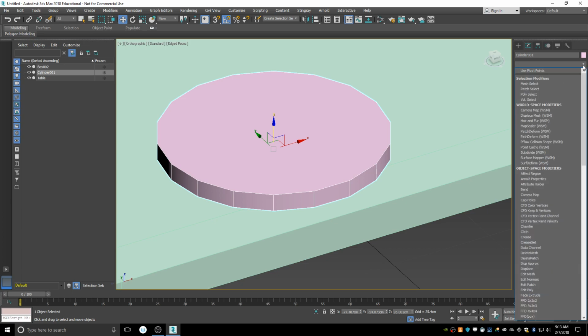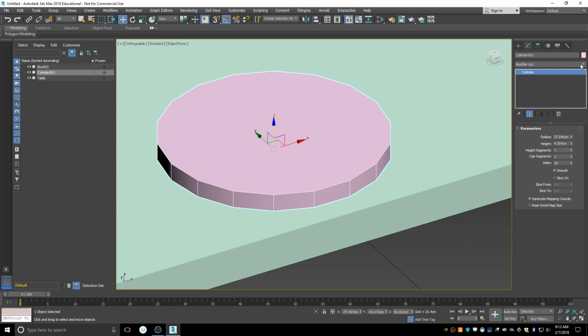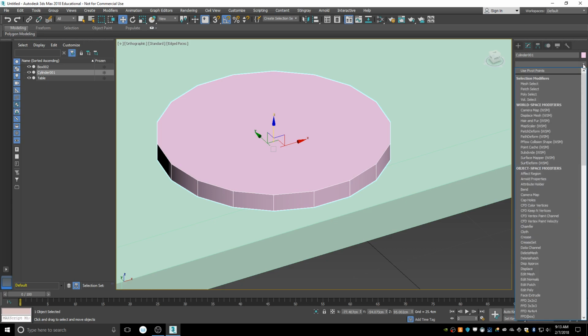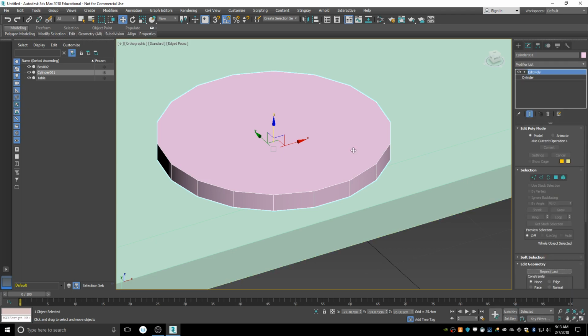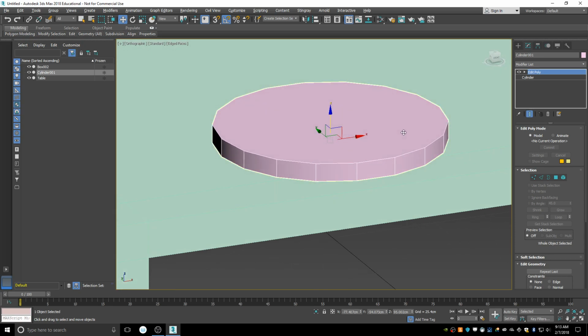Now we're going to put an edit poly onto this. So I'm going to go to my modifier list. Quick way is just pressing ED. If you press ED, it'll take you to the edit. And now what we can do is select polygon mode and select the very top face like that.